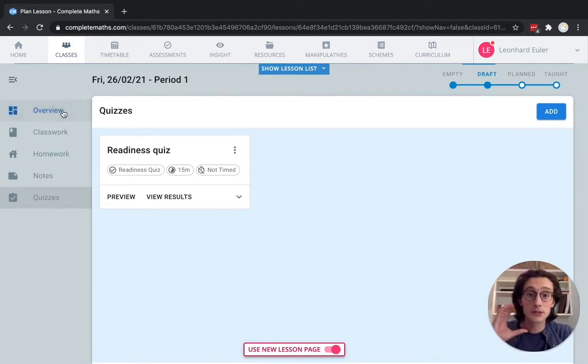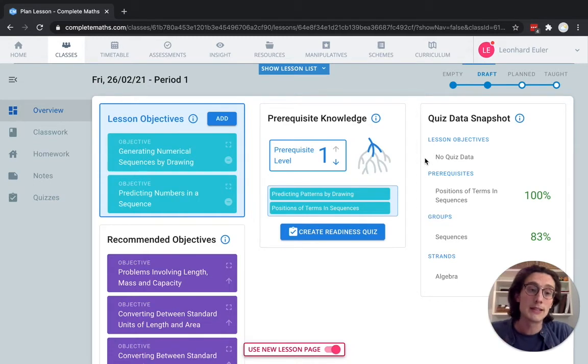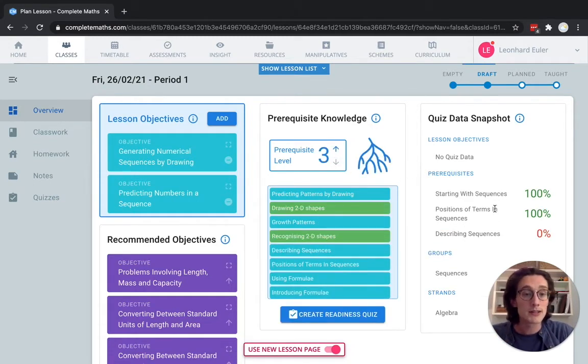And that becomes really valuable with this quiz data snapshot. So here, based on the prerequisite level, we can assess how secure our pupils are already. So with these objectives, these are the prerequisites, and how secure are our pupils on those prerequisites? Should we focus on them first before moving on to these granules of maths? A key element of teaching for mastery.